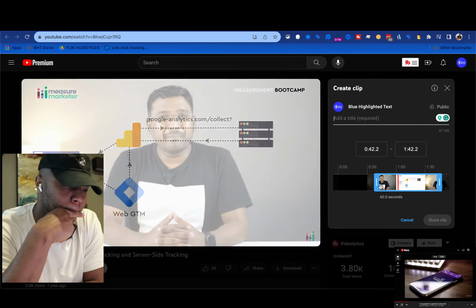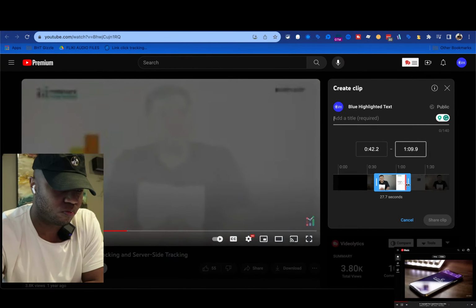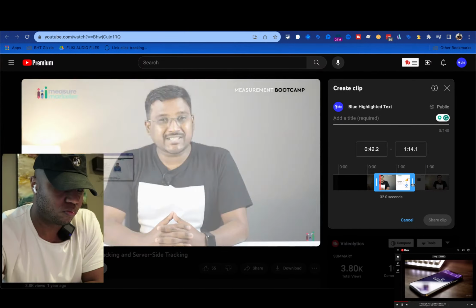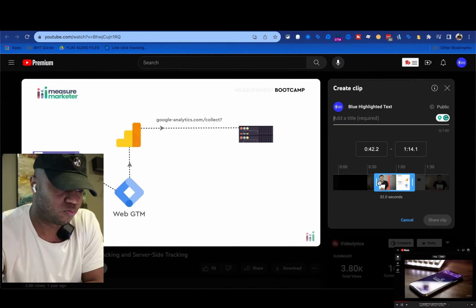So this is how, whenever people go from one page to another page, the browser makes a request to the tag manager, and the tag manager in turn again makes a call to Google Analytics. Your browser makes a request to Google Tag Manager, and Google Tag Manager loads the Google Analytics tag, which makes a request to the servers at google-analytics.com/collect.